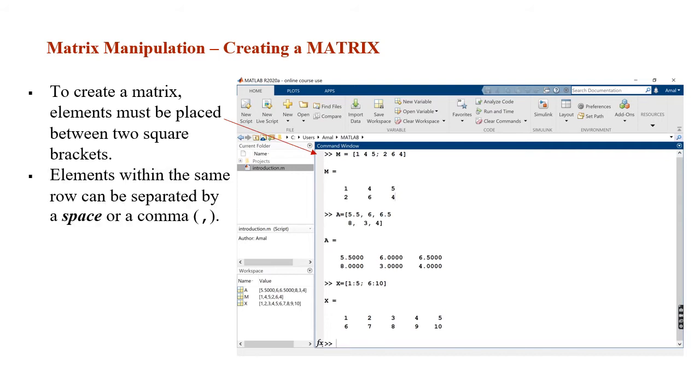You can separate elements within the same row using either a space or a comma as such. Notice that elements 1, 4, and 5 are in the same row. That's why we've separated them using a space. A comma would work as well. And then to separate rows from each other in a matrix, we need to either place the values in a new line of code or to use a semicolon like we did here at the beginning.